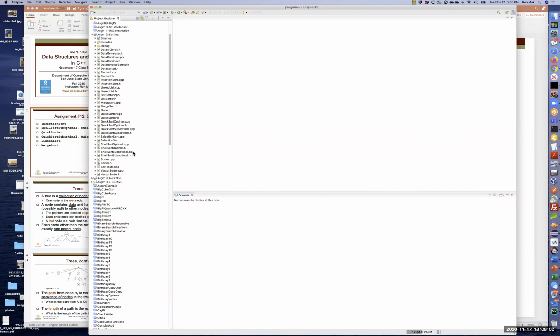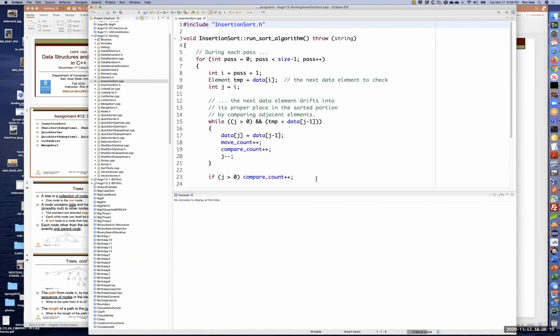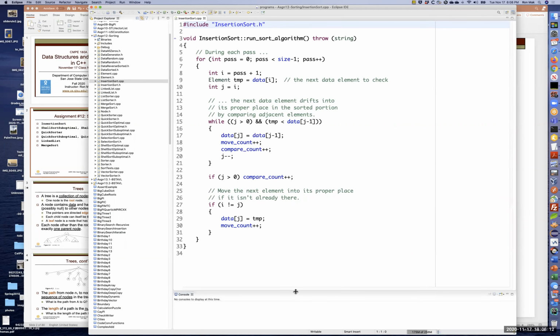So for example, if you want to look at, I don't know, how about insertion sort? Okay, so here is an implementation of the insertion sort. So yeah, it's not terribly long. Here is shell sort. Okay, well, shell sort, there were 2 versions, the suboptimal version and the optimal version.